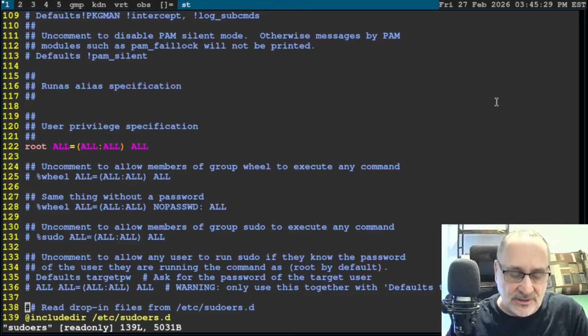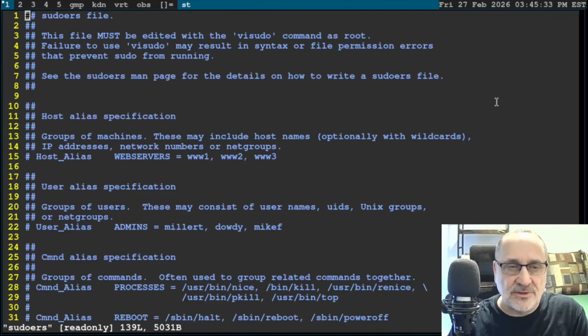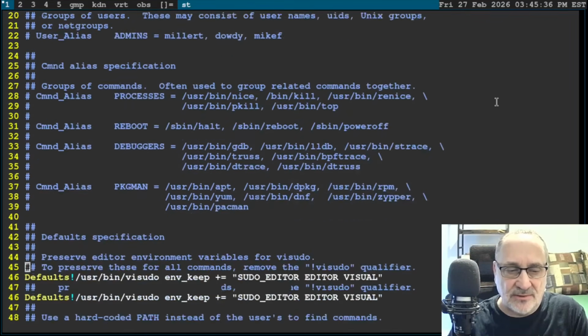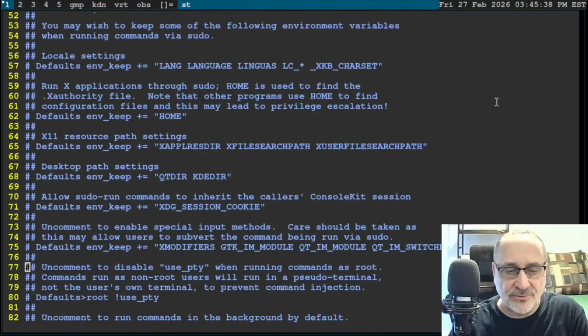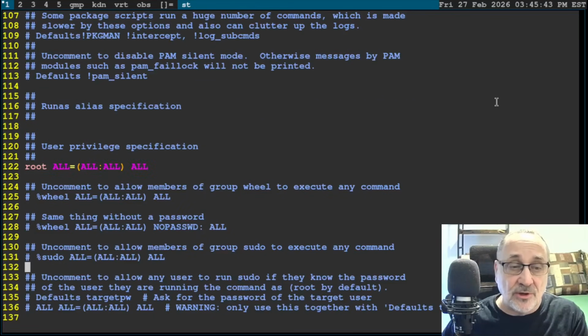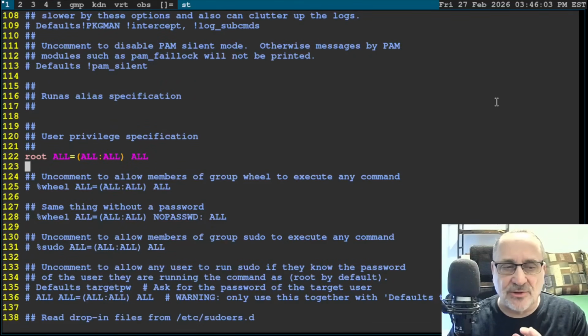So here you see, and let's just go up to the top, everything is commented out, right? And when you go down to line 122, root has all privileges. Now, when I make a user manually and I give my user sudo privileges manually, there's two ways that I would do it. Normally, I would just go into line 122, copy it to line 123, and then take out the root and type in mench ALL=(ALL) ALL.